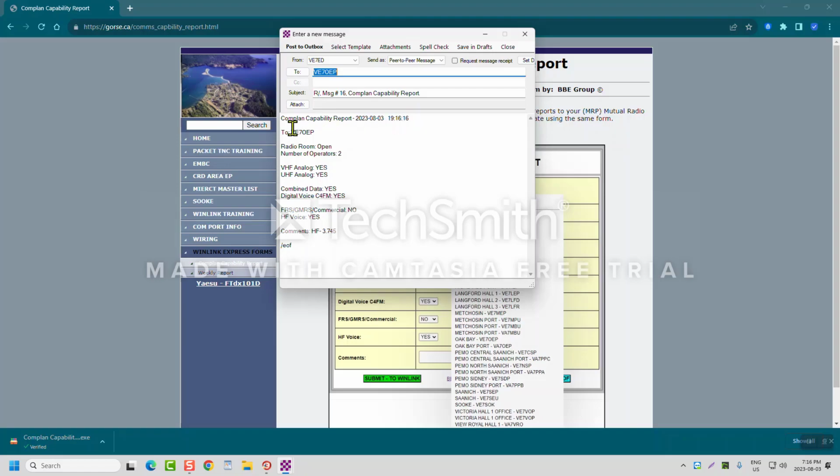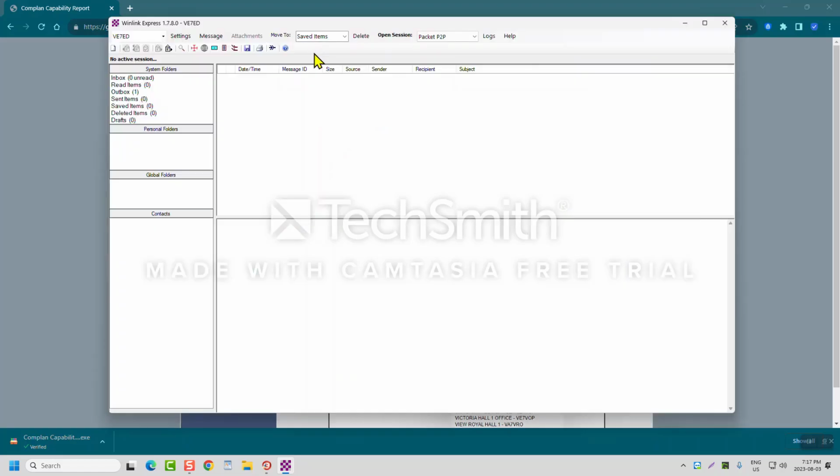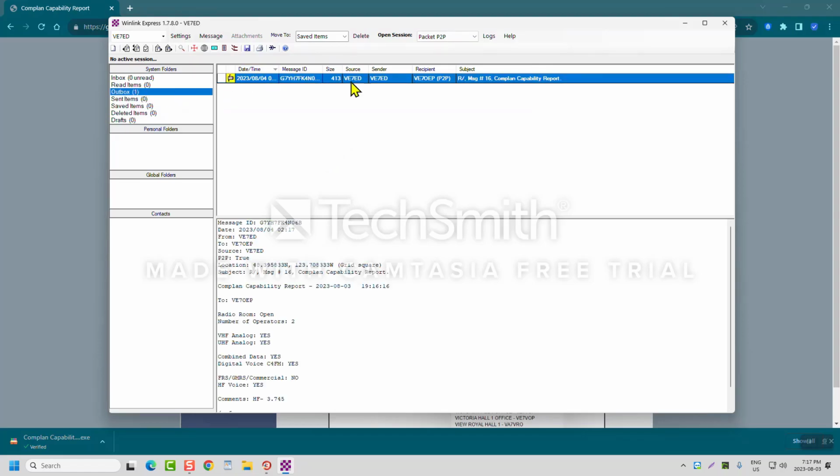It was 2 V70EP. Radio room was open. We had 2 operators, VHF, UHF, combined data, digital voice, no commercial FRS or GMRS, HF, and comments. Then we would post it, and that automatically posted it to the outbox, and you notice it's a peer-to-peer message.